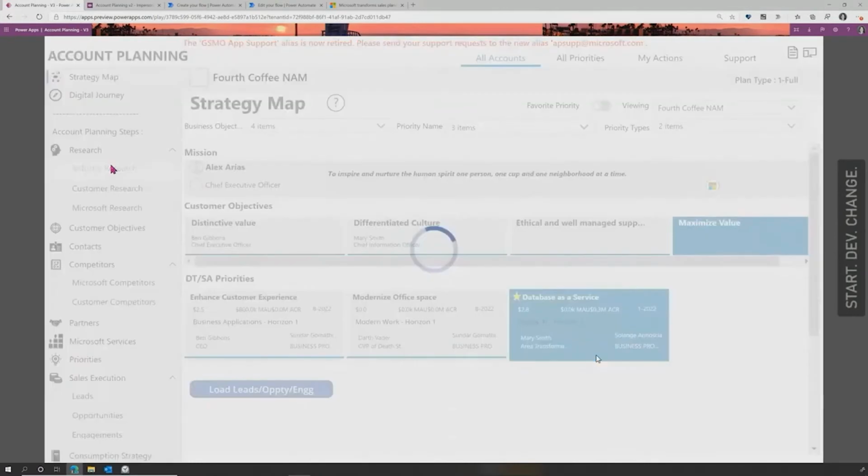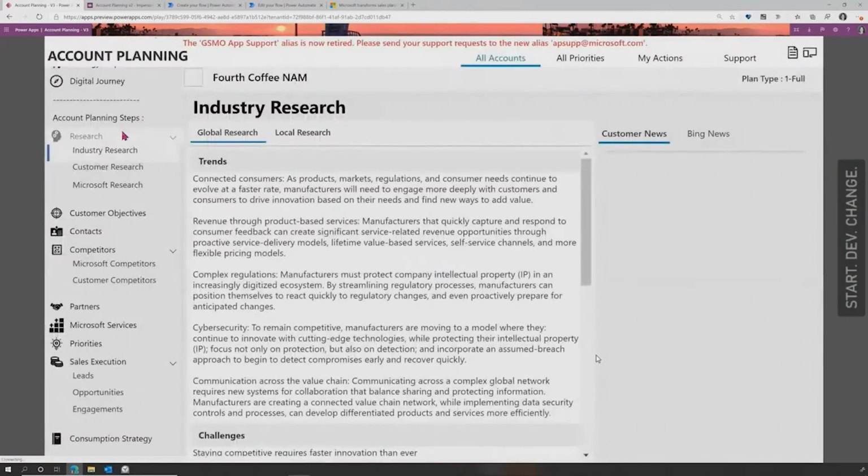So if I click on one of these research screens here, it's a little slow because I am sharing. Come on, pup. It's a little slow. There we go.